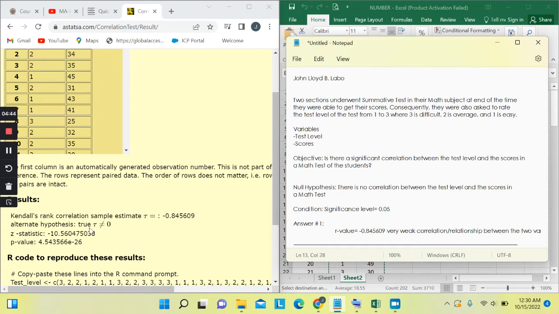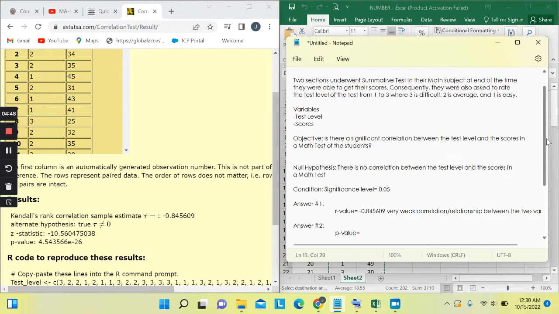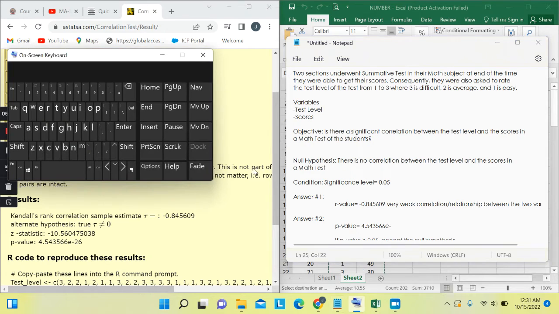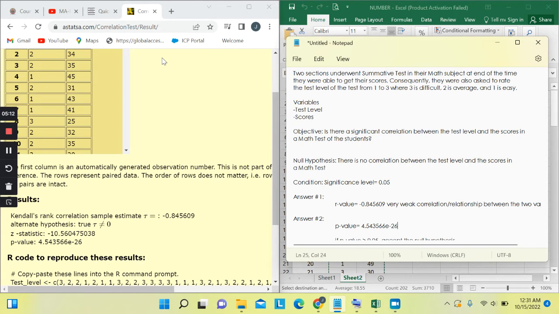Next, we are going to proceed to our p-value. For our p-value, we have here 4.5435, 66e-26.